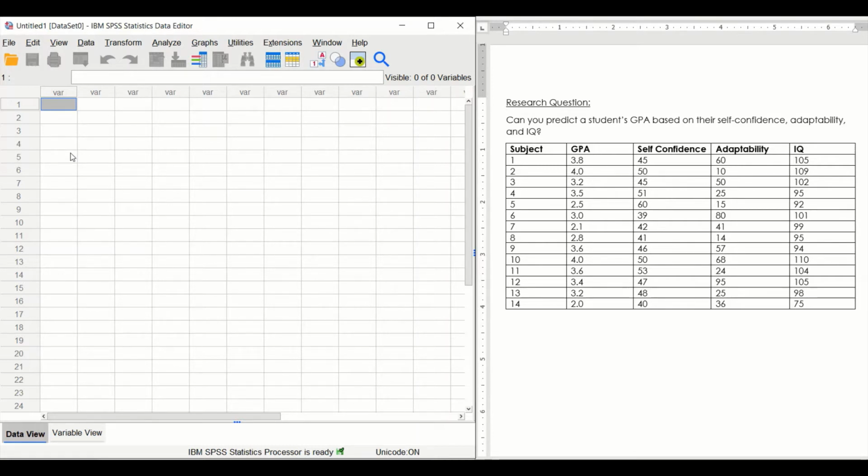In today's video, we will run through the process of conducting a multiple regression in SPSS. Let's get started. First, let's define our research question. In this example, we're interested in predicting a student's GPA based on their scores on 3 other tests: a test measuring self-confidence, a test measuring adaptability, and a test measuring IQ.